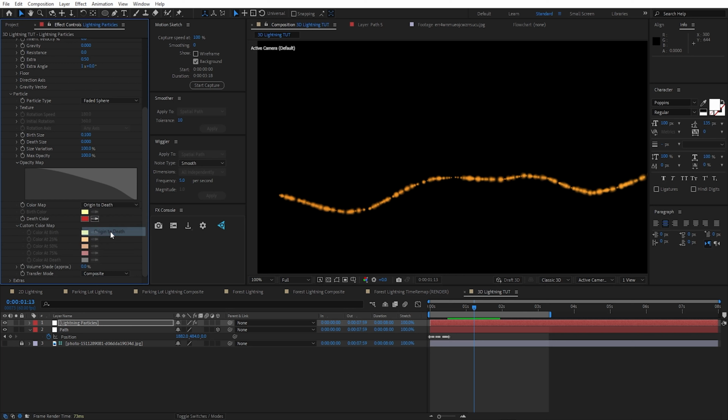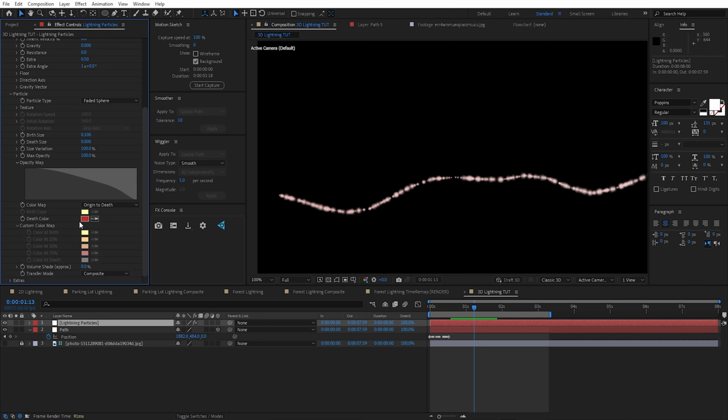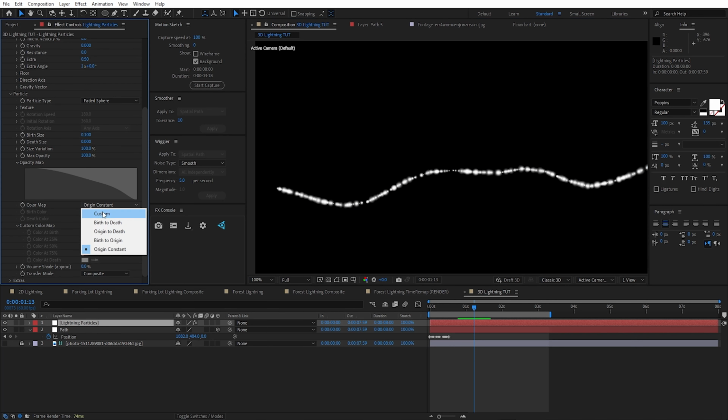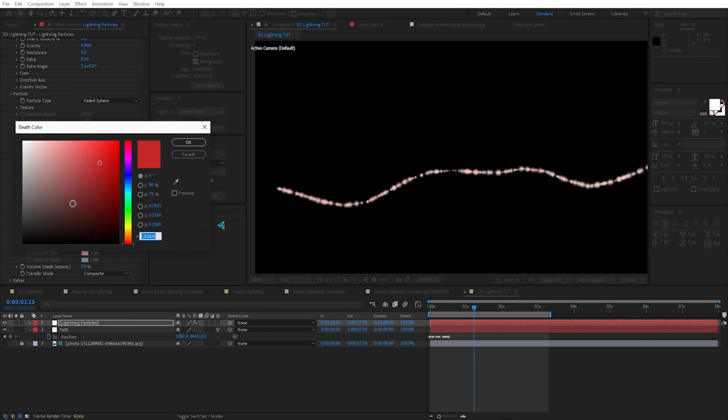Then we have origin to death, which grays out the birth color because it's using the color of the solid as our birth color. And then you can set the death color here. Vice versa, birth to origin, it's gonna gray out the death color because it is using the solid's color as the death color. And finally, we have origin constant, which grays out both of the colors and only uses the color of our solid. But anyway, we'll go back to birth to death and we'll set the birth color to white and the death color to black.